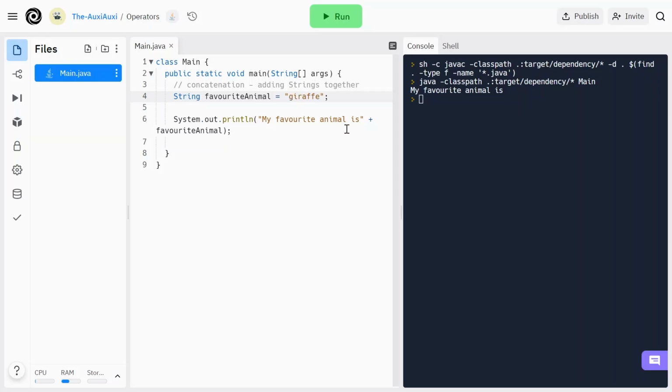Let's say my favorite animal is a giraffe. So now that we've filled out this box, when we run it, the computer will print out this sentence. Then when it gets to favorite animal, it'll add whatever is inside favorite animal, which is giraffe, into the output. Now notice how the computer doesn't have any spaces between is and giraffe, and that's because it goes straight into giraffe after the end of the S. So to fix this, we can simply add a space.